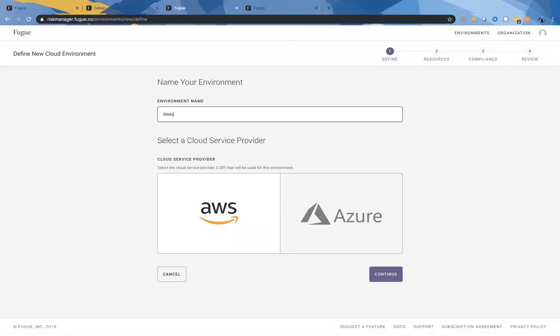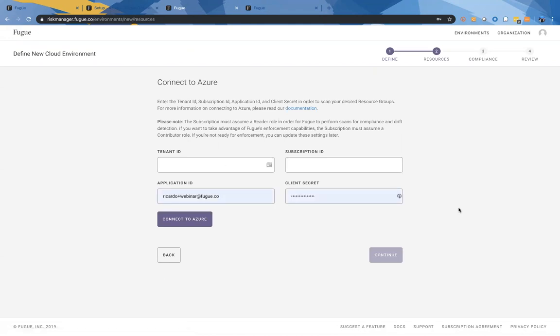So we are going to give our environment a name. And as you can see, Fugue is a multi-cloud solution. So AWS and Azure are your options at this time. We are going to select Azure. When you connect to Azure, there's basically 4 pieces of information that you're going to need.